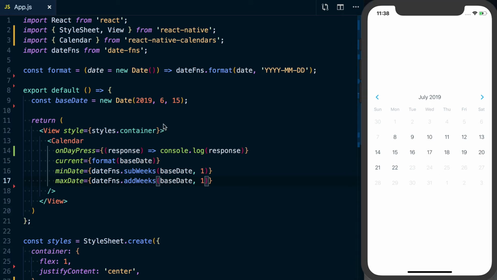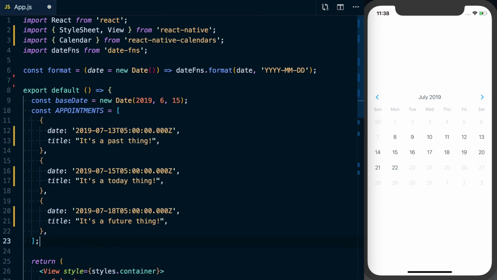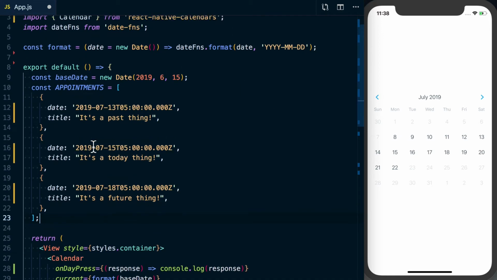So one of the powerful things about React Native Calendar is being able to easily mark different dates and connect them all together. So let's say I've got this appointments array of different things we get back from, let's say, our server. And if you want to copy any of this, you can get the code in the description. What we can see here, we've got a date formatted in ISO string. So we've got the actual date, we've got the time. We're saying it's a past thing, today, future. So these are the days we want to mark.